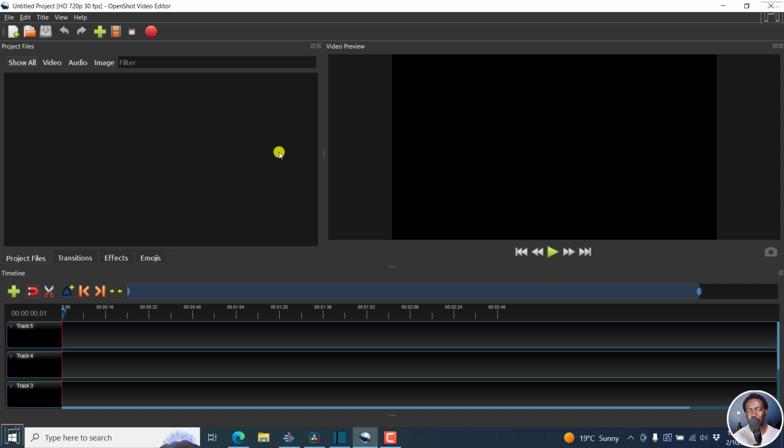I hope I've introduced to you the best 4 free video editing applications with no watermark, and I've already shown you 2 of them, Kdenlive and Shotcut, that if you have a low-end PC, you can still use them to edit your videos.